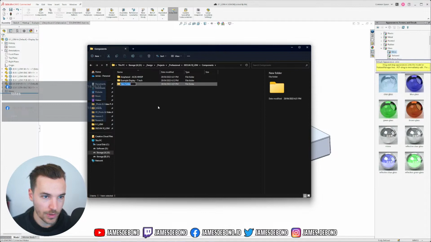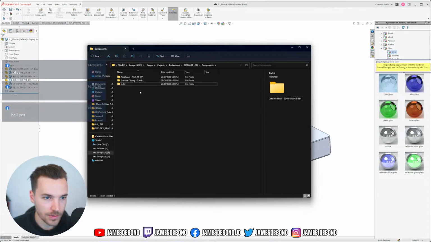I'm also gonna separate these components by type. I'm gonna put a folder for jacks because there's gonna be a lot of jacks.